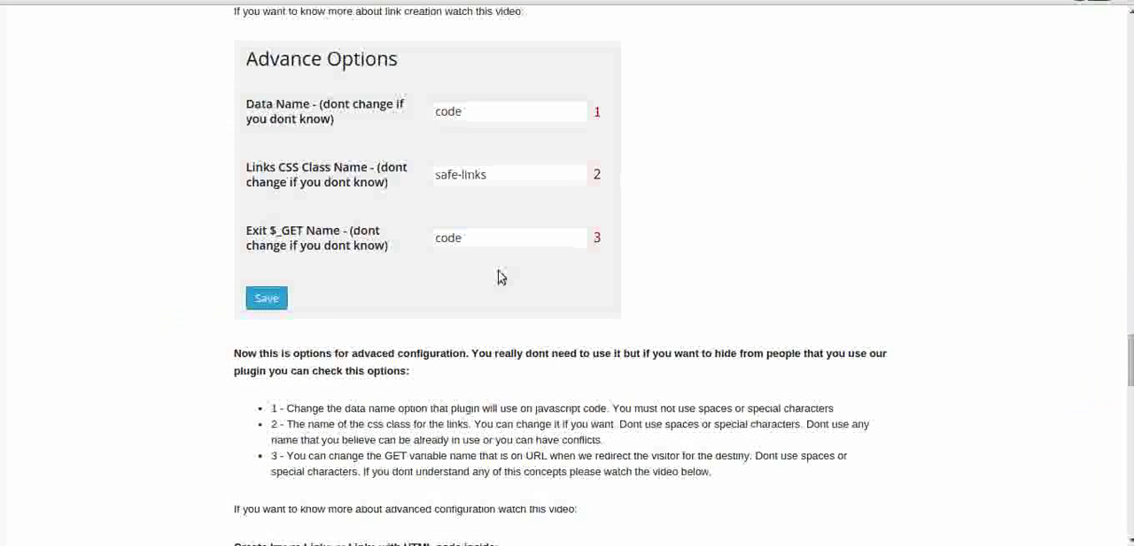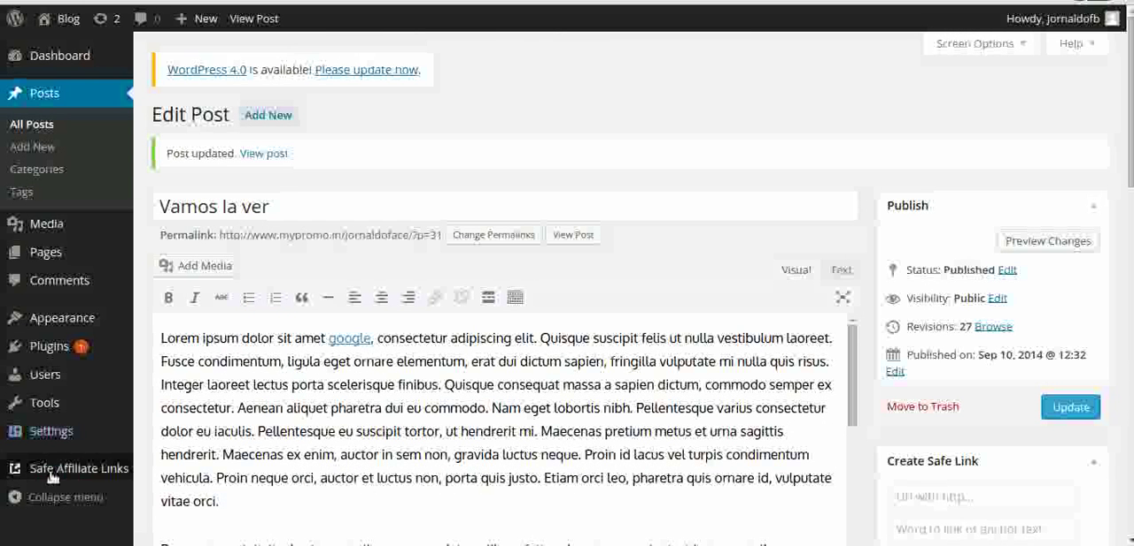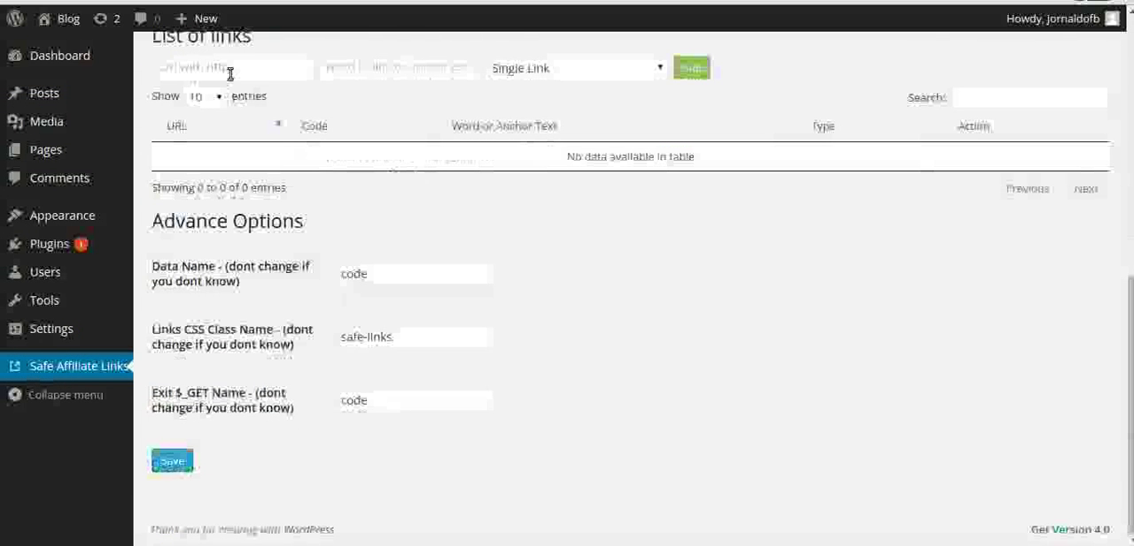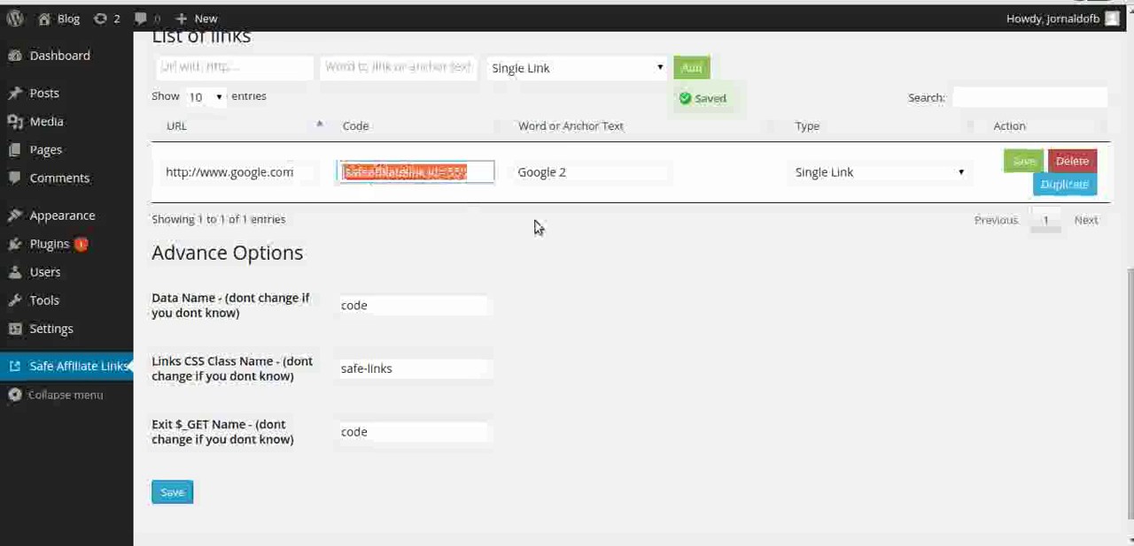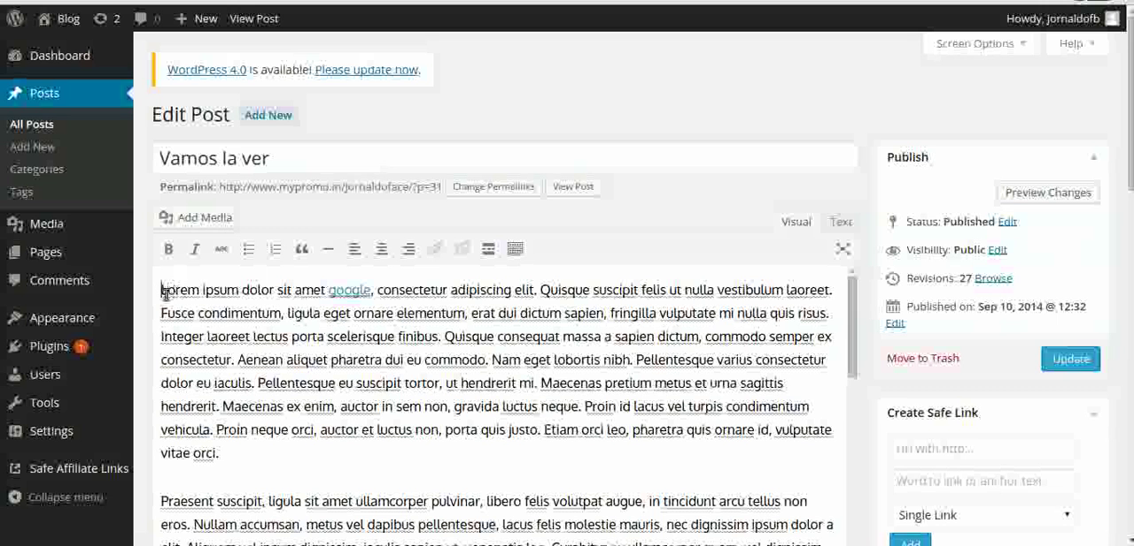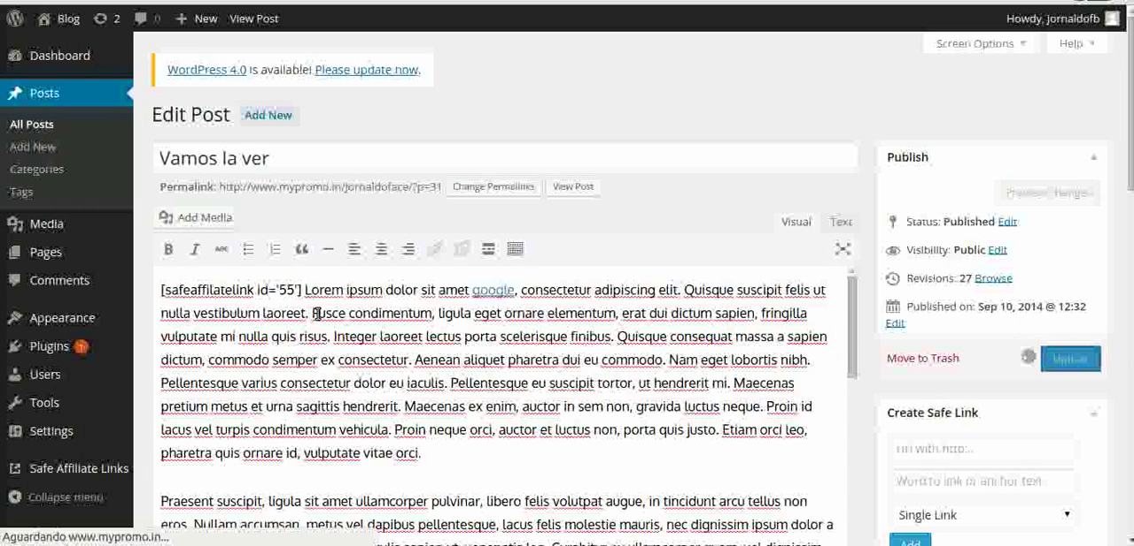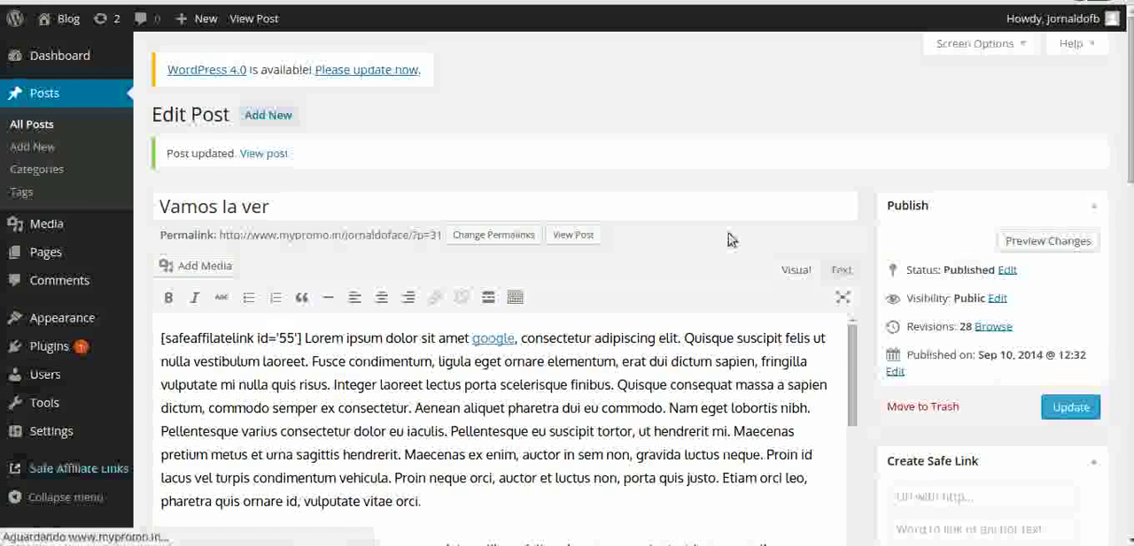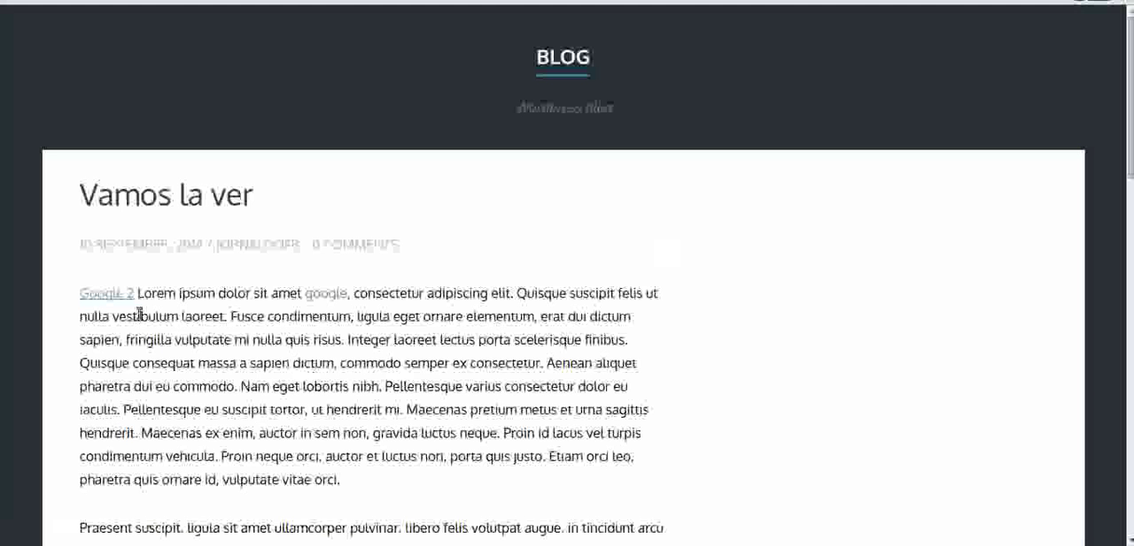Now we will create a safe affiliate link. Come here. I put Google too. Copy this code. You go to posts again. Let's put it at the beginning. Update. Now you will see this is our special link. That is not a link until I pass the mouse over, and this is the normal link.